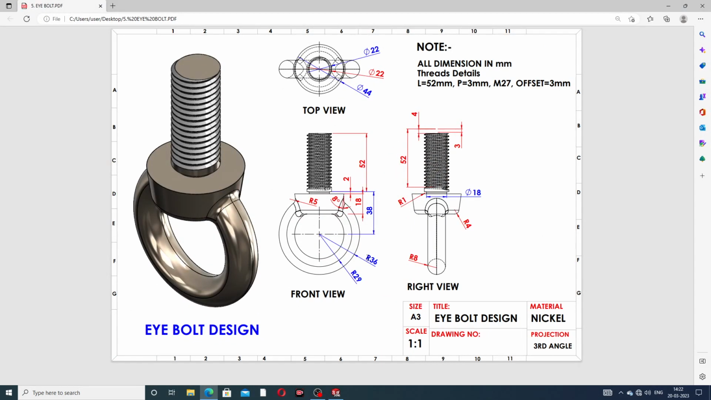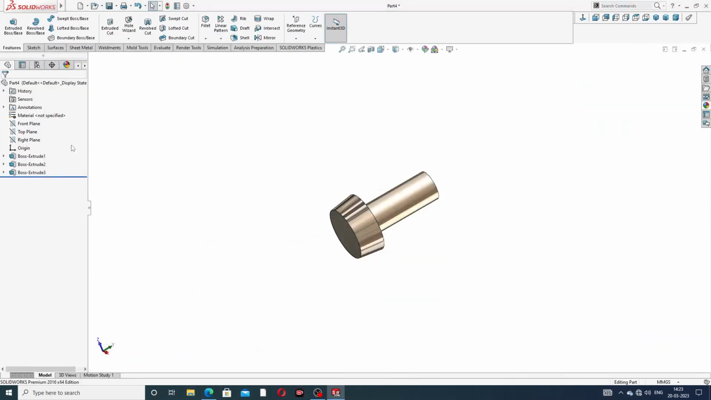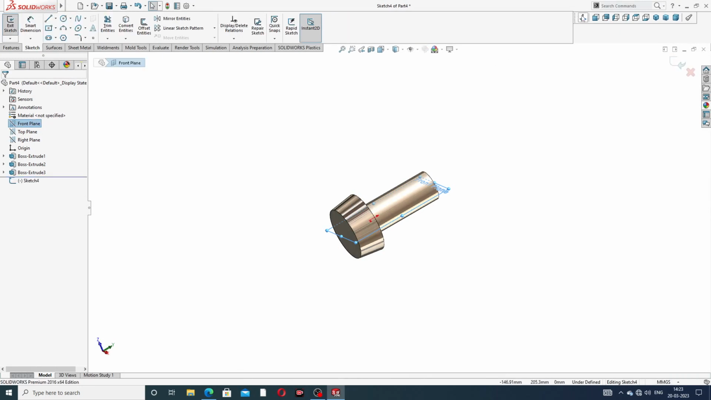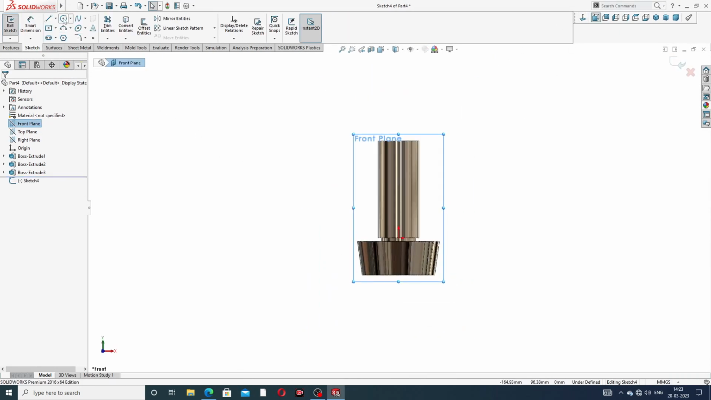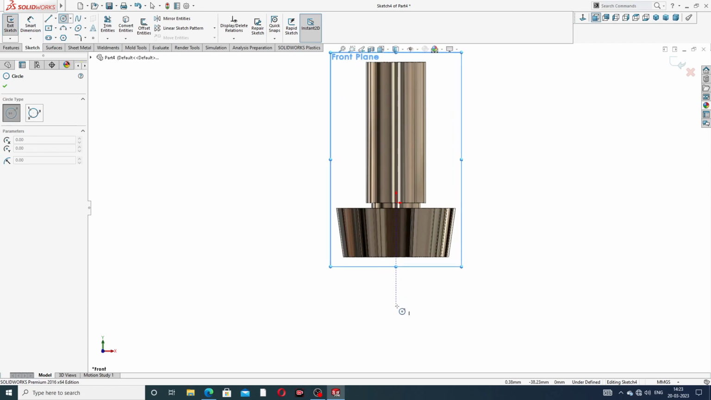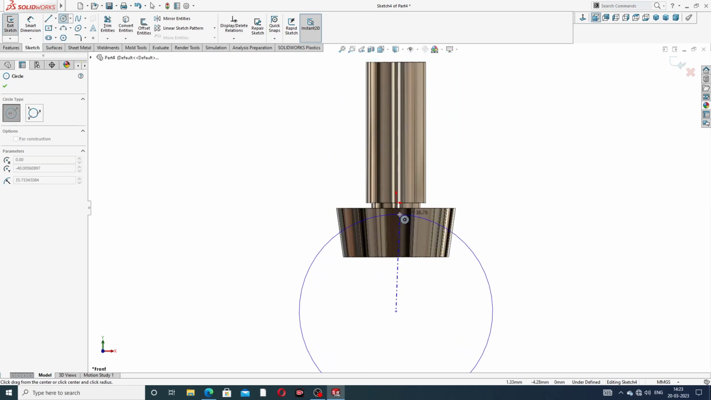And then next is drawing this rounded shape. This radius is 36 millimeter and this radius is 29 millimeter, and this diameter is 72 millimeter, and this is 58 millimeter. Okay, and use a front plane, sketch normal, and draw two circles, first and then second.